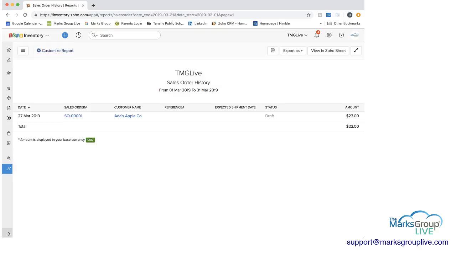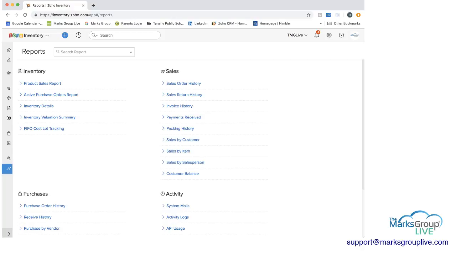Once you have your report, you can print it. You can export it either as a PDF, as a CSV file, or as an Excel file as well. That gives you the information that you need. So this really gives you an overview of Zoho Inventory.